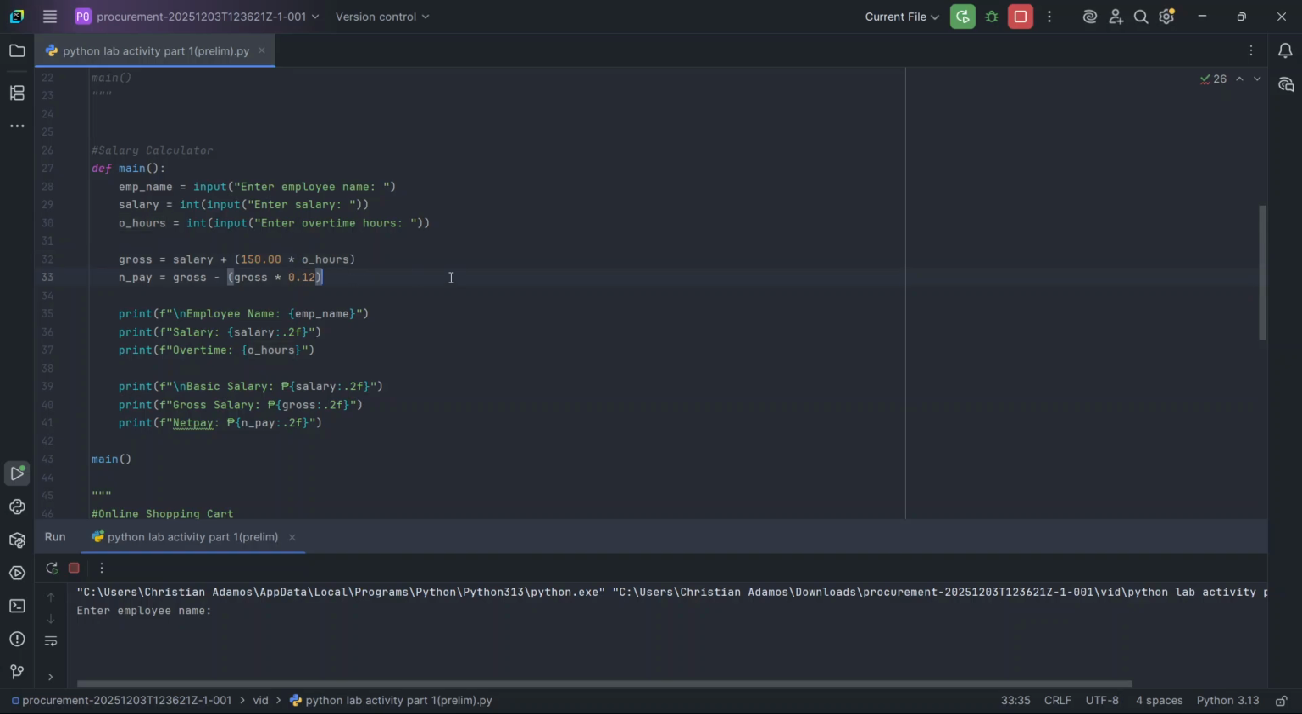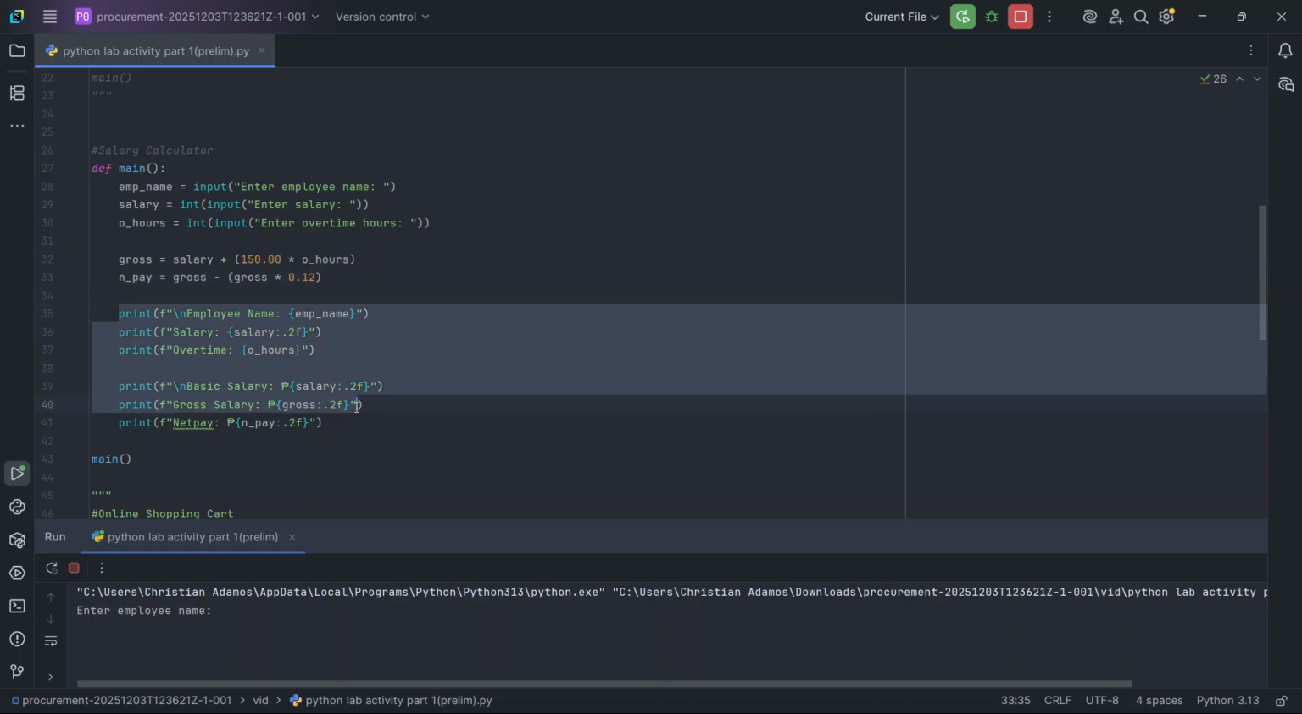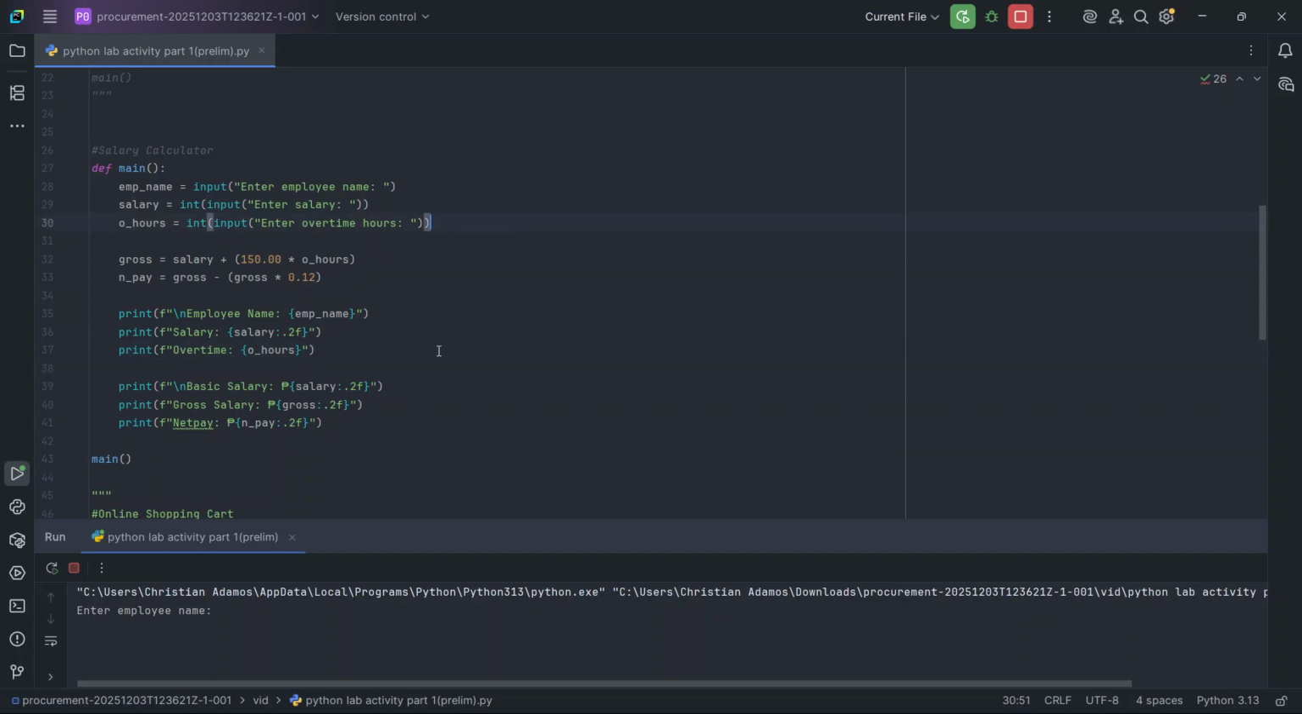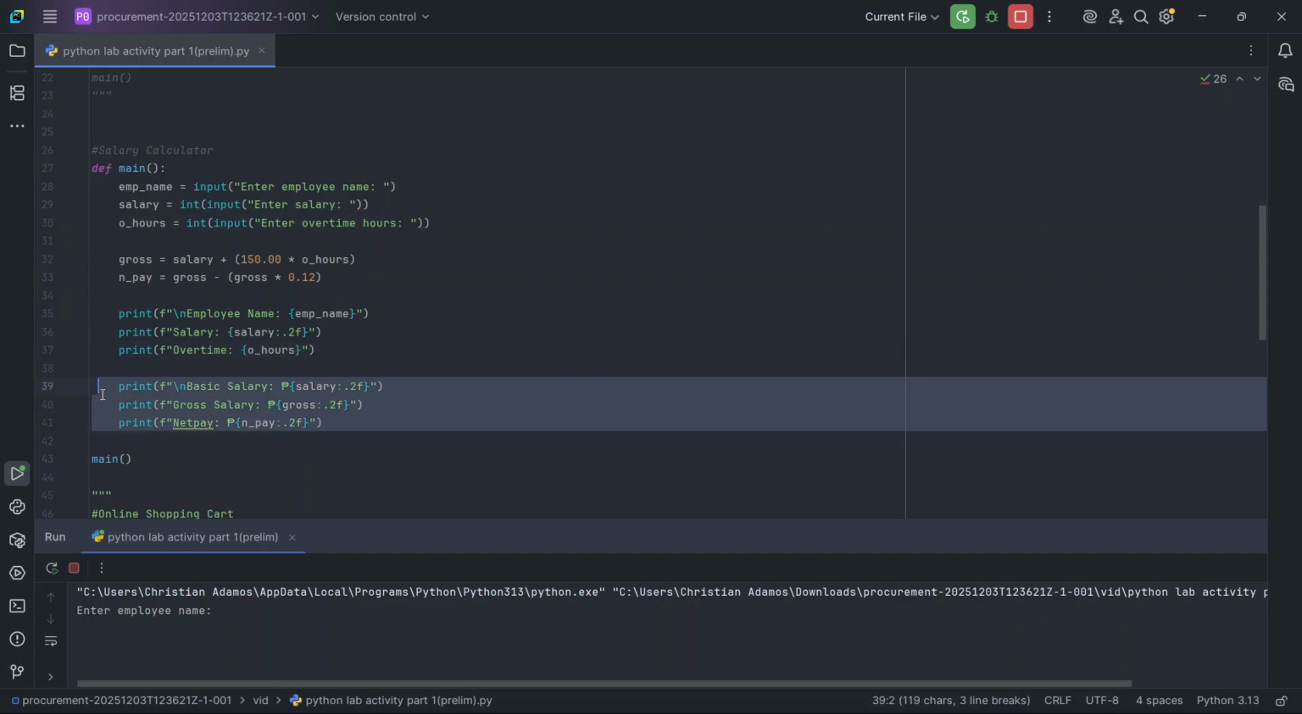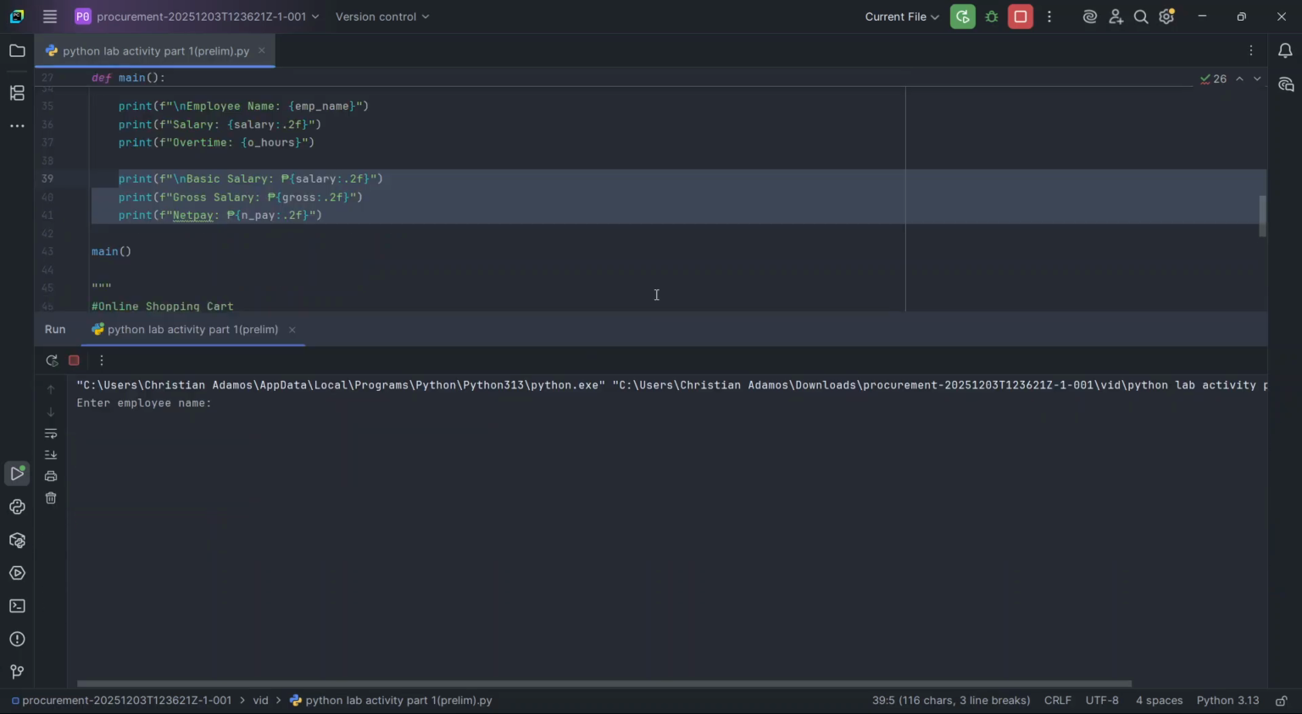And then, after calculating the gross salary, we will calculate the new payment. New payment is equal to the gross salary minus the gross salary multiplied by the tax 0.12. Then we will print the information such as the employee name, salary, and overtime hours that we input here. And then we will display the salary, gross salary, and the new payment.